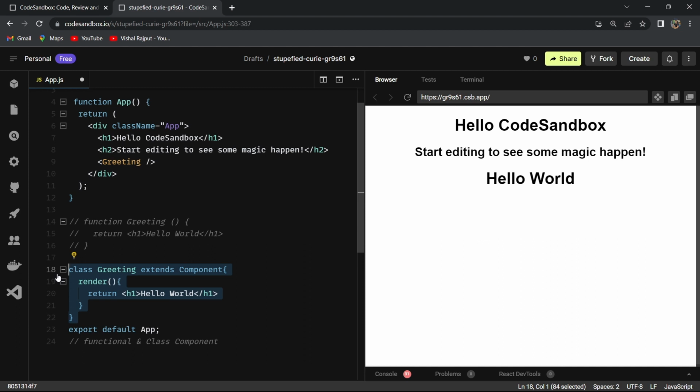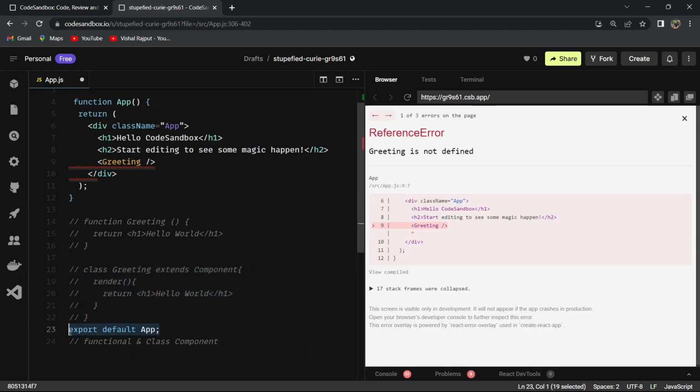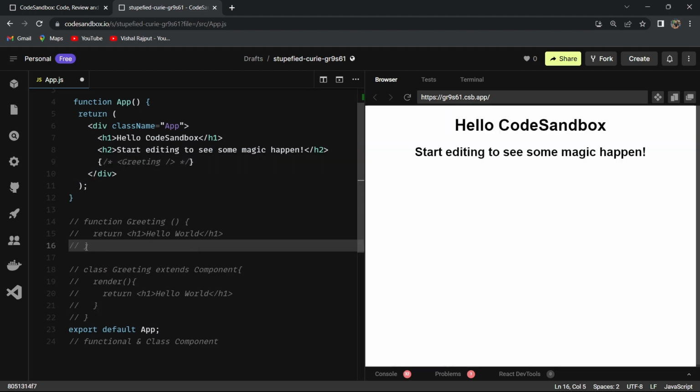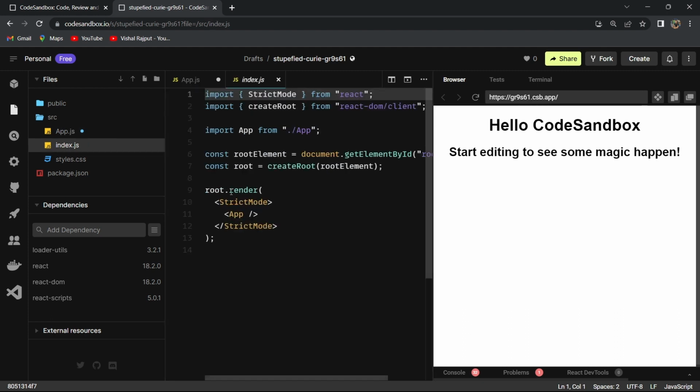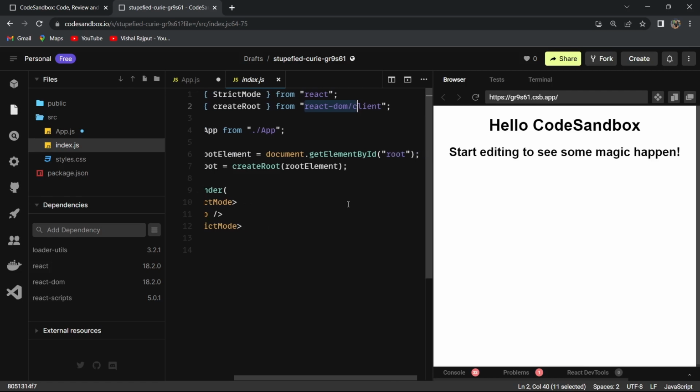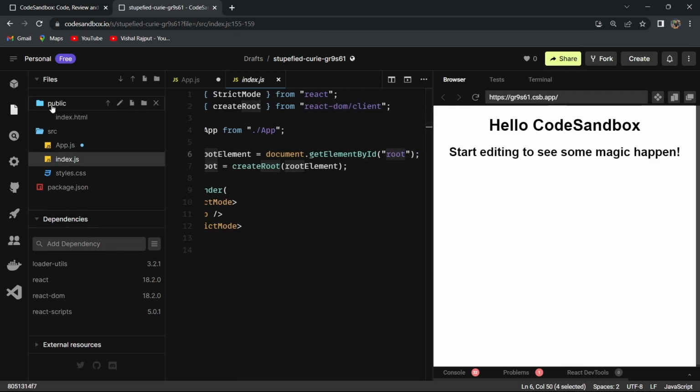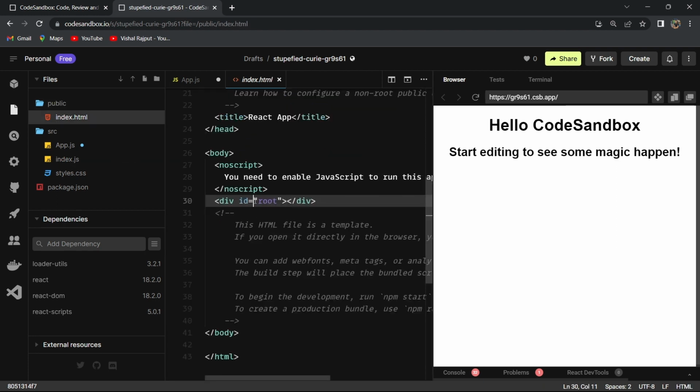Now let's understand this export. It's mentioned here, so let me comment it out for now and understand export and default. If I press Ctrl+P, you can see we have index.js. This is the entry point of our React app. Here you can see we are importing ReactDOM and creating the root, and the element is the ID provided to it. So we are dynamically adding all the content in this.